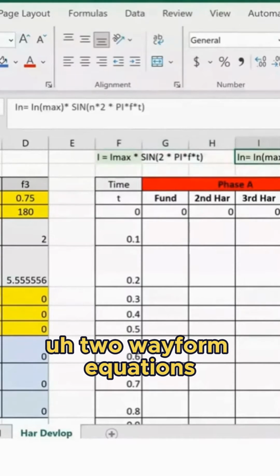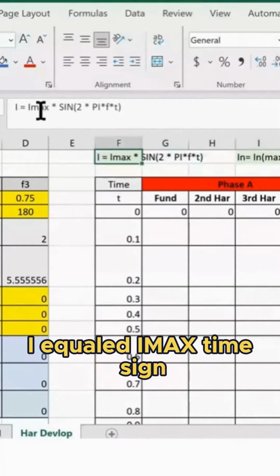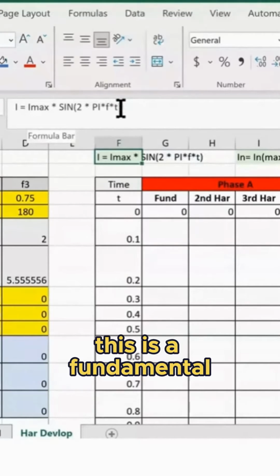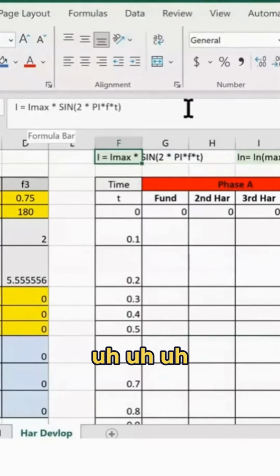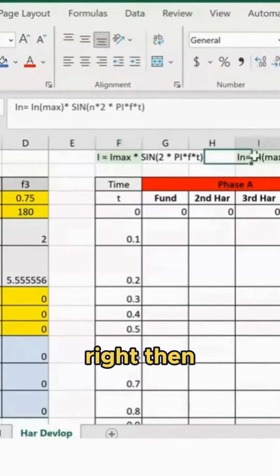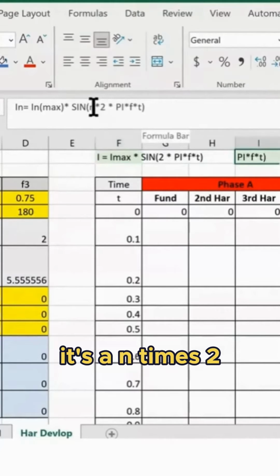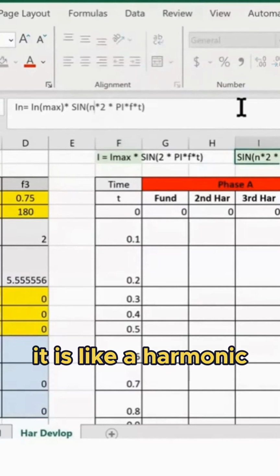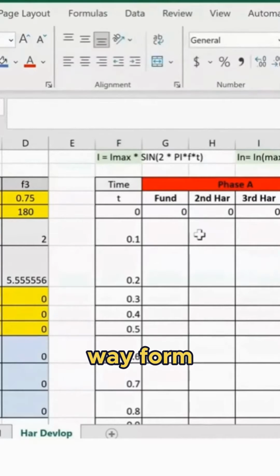two waveform equations, like i equal to I max times sine 2 pi f t. This is the fundamental sinusoidal waveform equation, right? Then there is the harmonic waveform, which is n times 2 pi f t on sine. It is like a harmonic waveform.